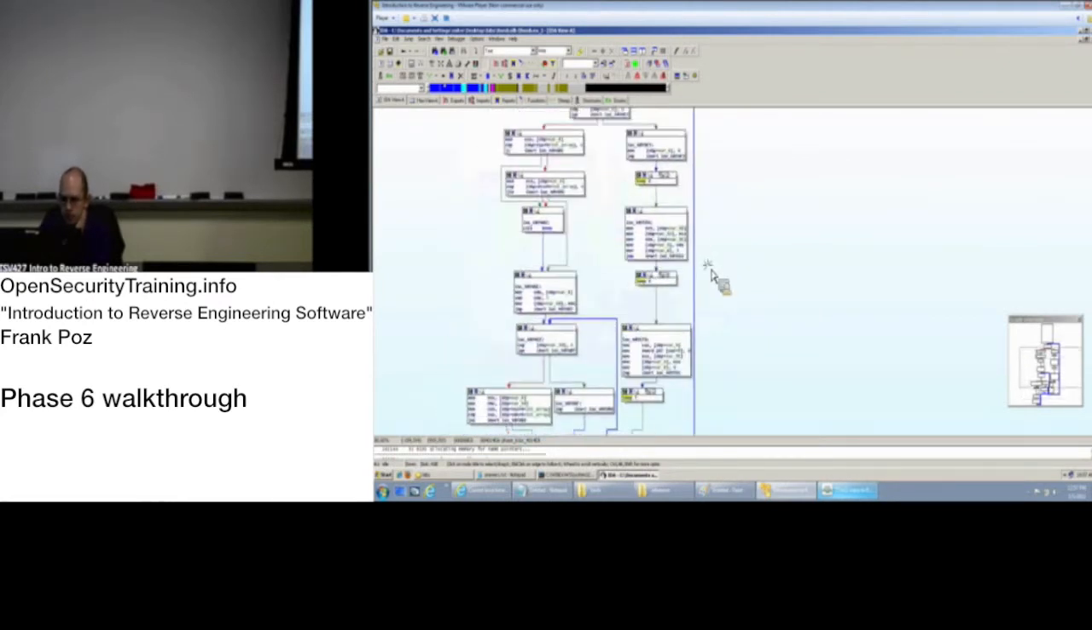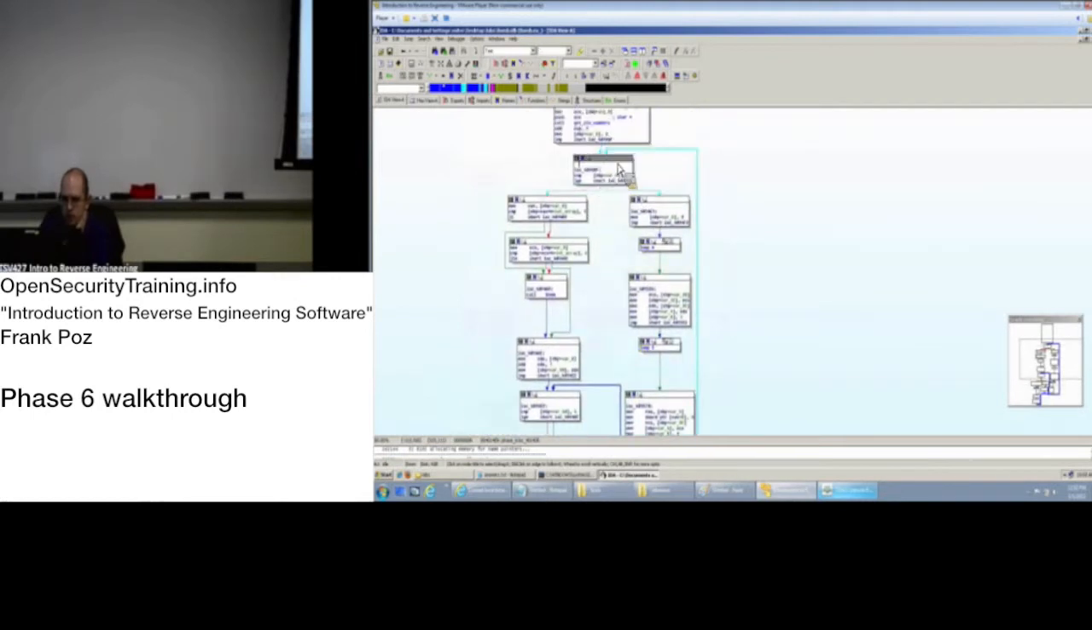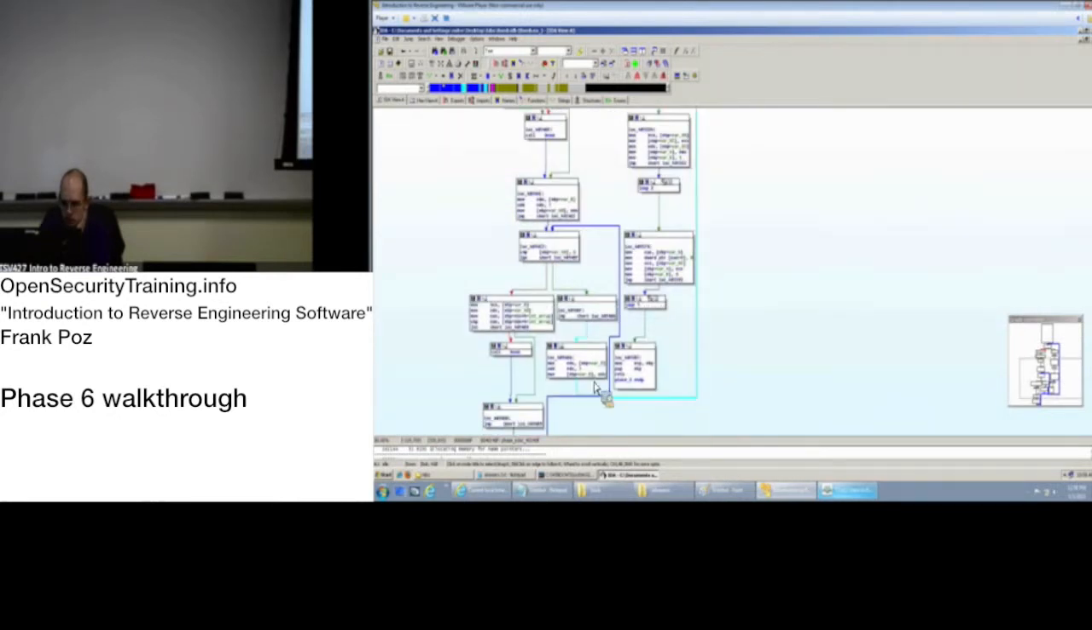Collapse those now. We're still working our way back to this one. We have this loop. Okay, where's the end of this? It's over here, but it looks like there's actually another loop within this loop.